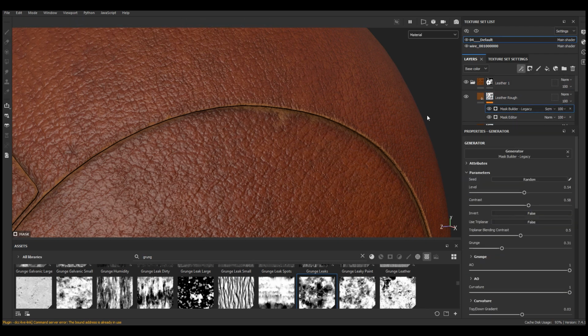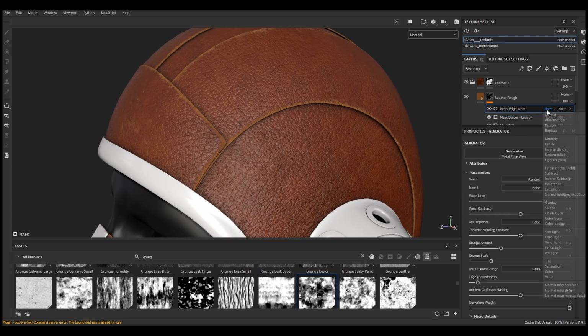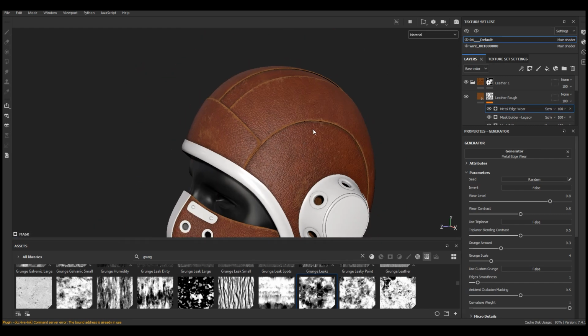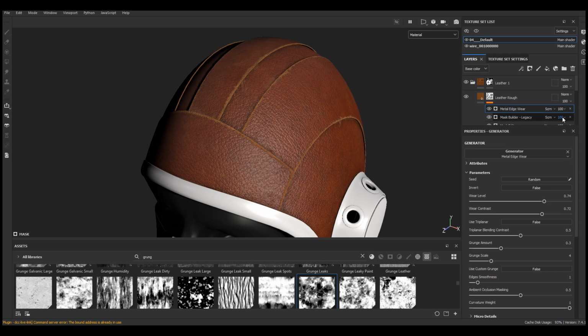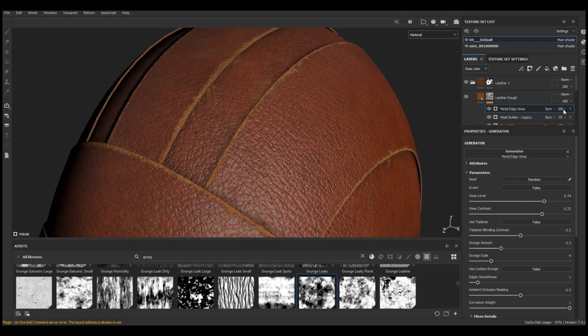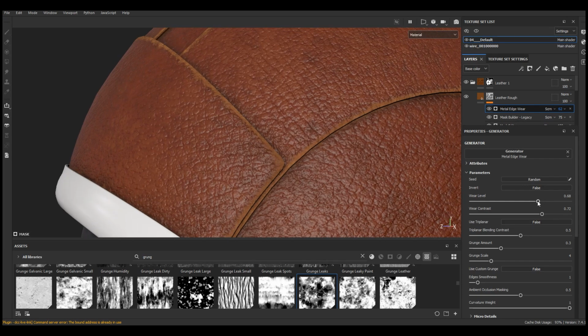I add another generator and this time use Metal Edge. And I set the mode to screen again. Okay, I increase the level amount. I significantly increase the contrast and decrease the level amount. I can also reduce this value and slightly decrease the Metal Edge. Okay. I can lower the level amount a bit more. Now it's okay.